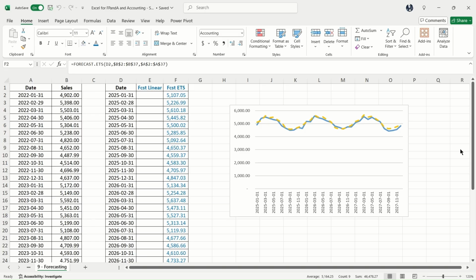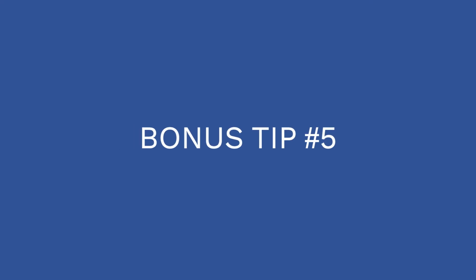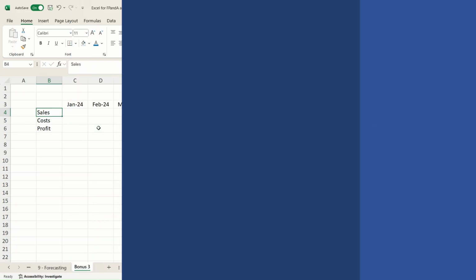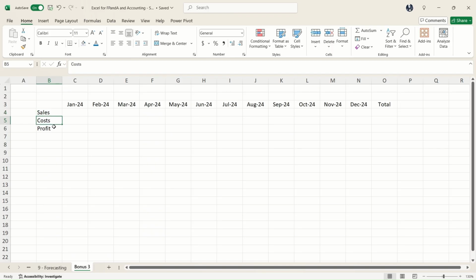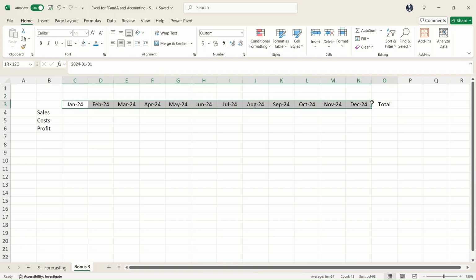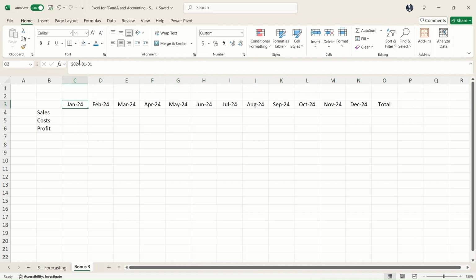Now, before I let you go, let me give you one final bonus that also helps quite a bit. Let's say you're creating this template for sales, cost of sales and profit, and you already have this file with columns for the year 2024. You want to roll this over to 2025. Instead of manually going in and making all the changes like this, you can use the find and replace function.